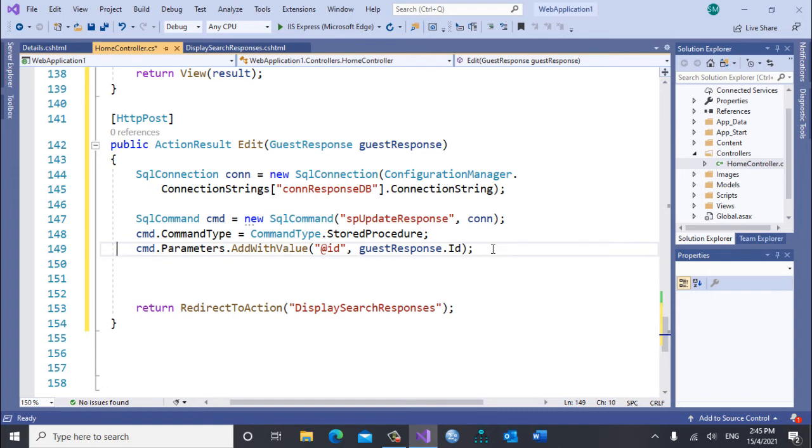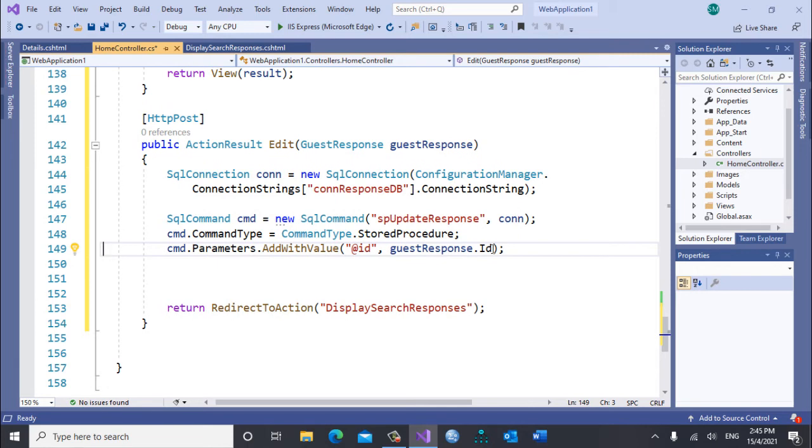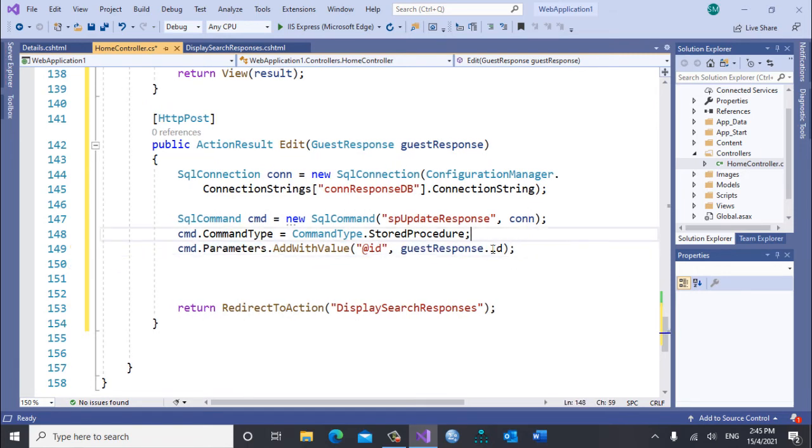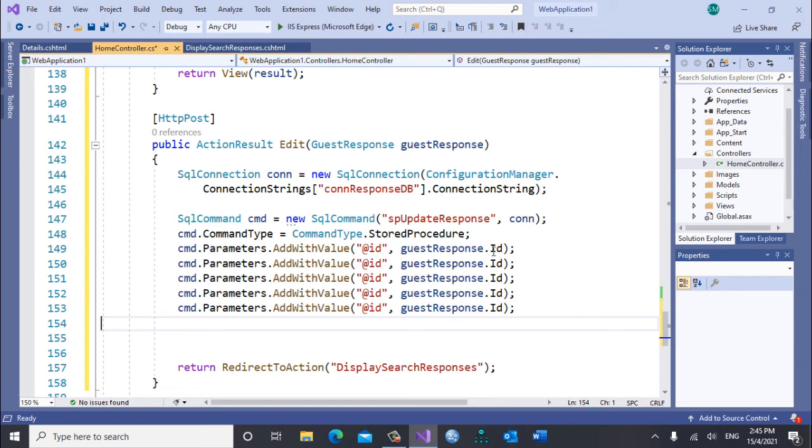Okay, now after we have done this, the first one, we have add with value ID guest response ID. So what I'm going to do now is that I'm just going to copy this and make the necessary changes.